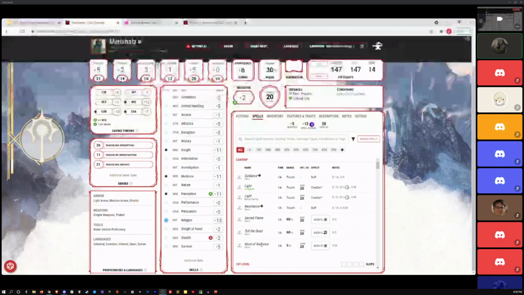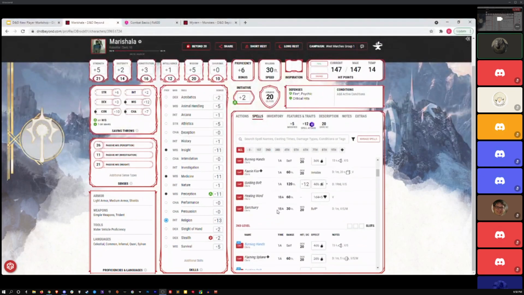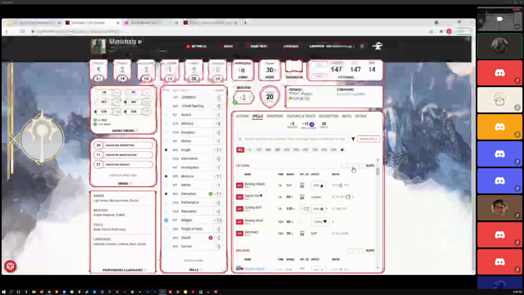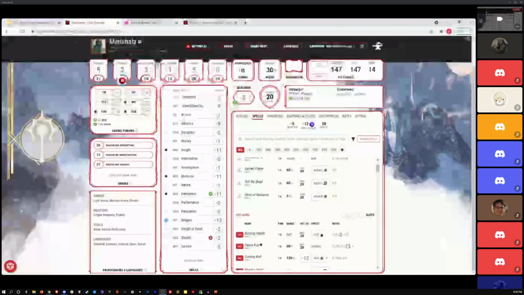So cantrips you can cast anytime, no cost. Leveled spells have a cost. You can only cast so many of them per day. And once again, your spell slots will come back after finishing a long rest. And if they come back at other times, your class will specify when you get your spell slots back.